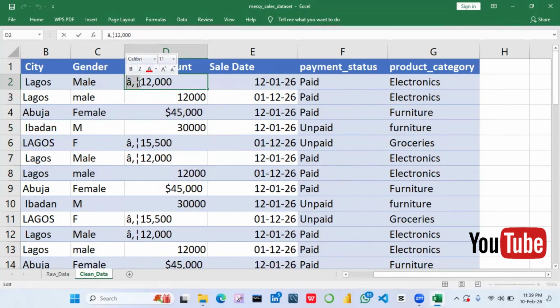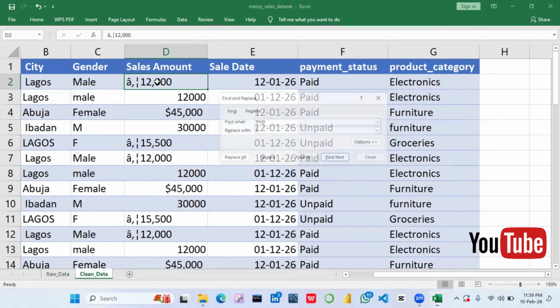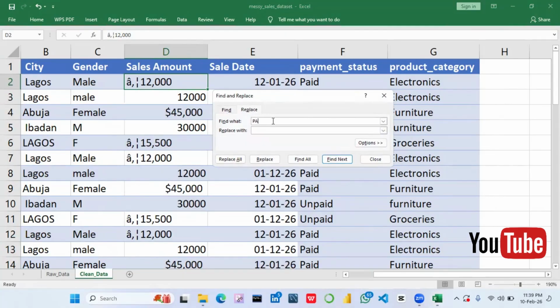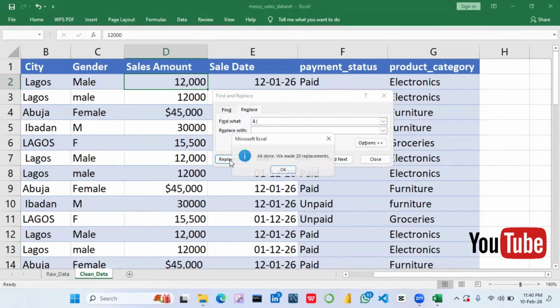Before that, please let's copy. I would like to copy this character because typing most times might not give us exactly what we are looking for. So I'll copy this character, then I will come to find and replace all. I will paste this character here, then I'll replace it with an empty space. Don't type anything under the replace field. Then you click on replace all. Yes, we have 20 replacements done already.